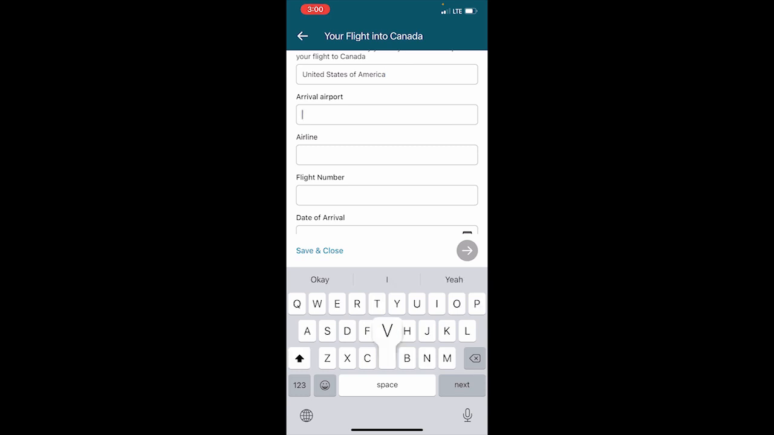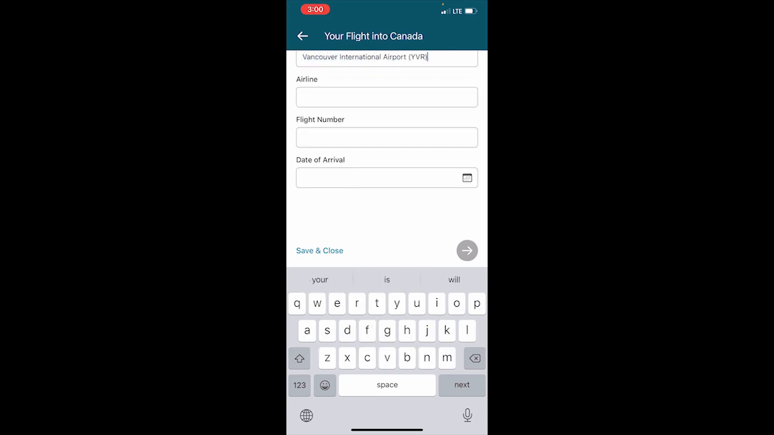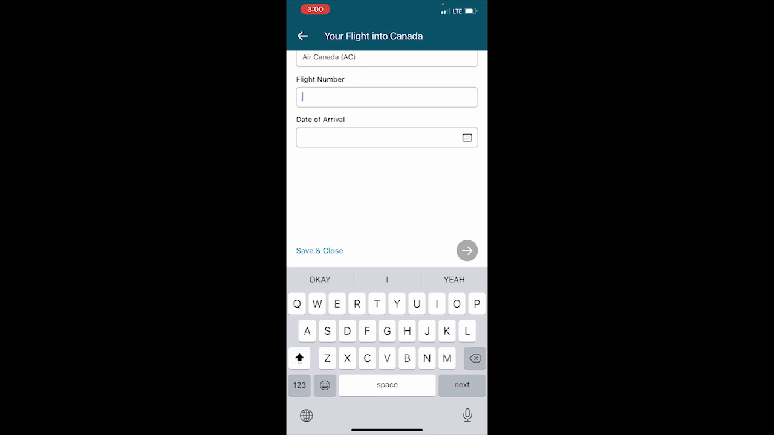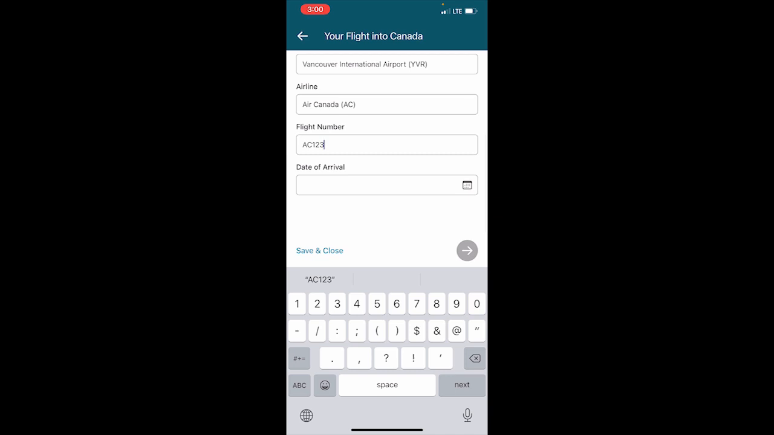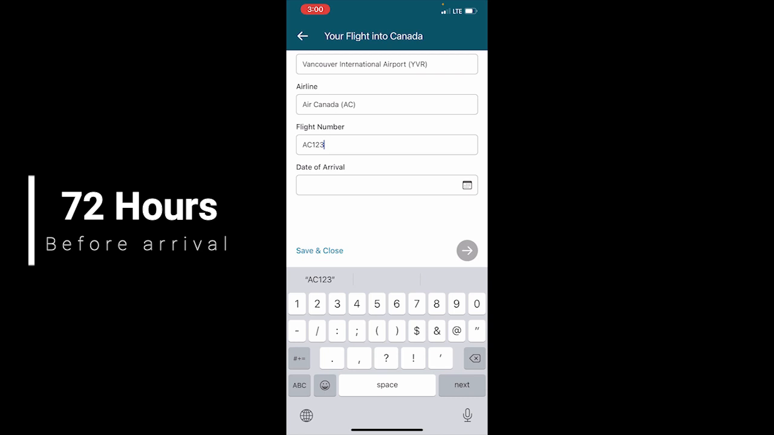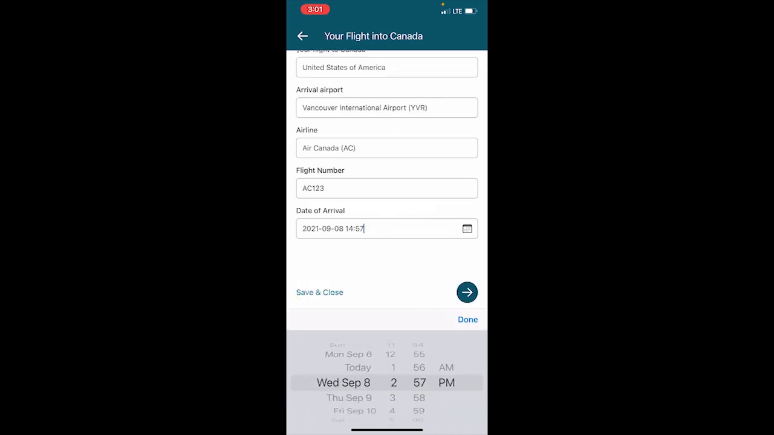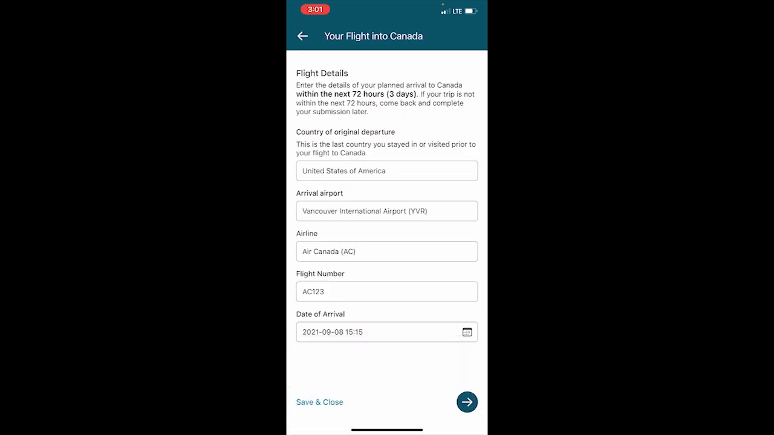And arrival airport, and the airline company. So let's say Air Canada. And a flight number, I just put a random number here. And for the date of arrival, this form should be completed within 72 hours prior to your arrival. So you can only choose 3 days ahead. So I just choose September 8th, 3:15. Okay, and we proceed to the next page.